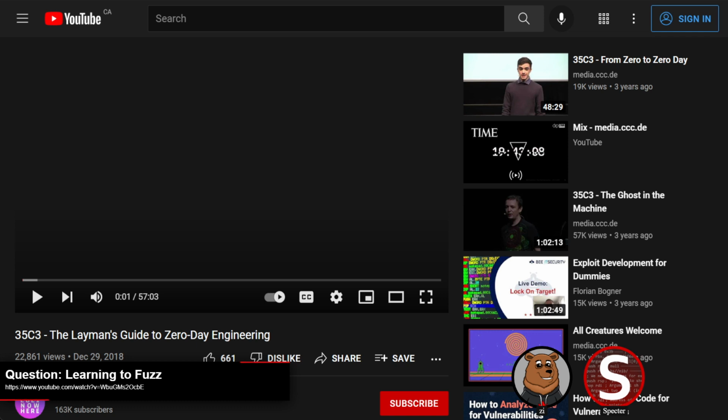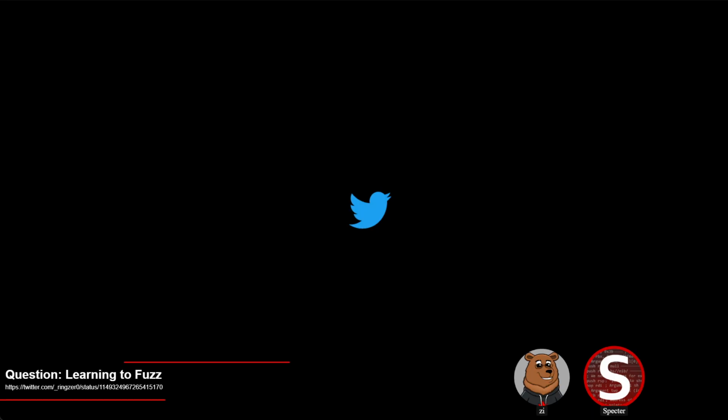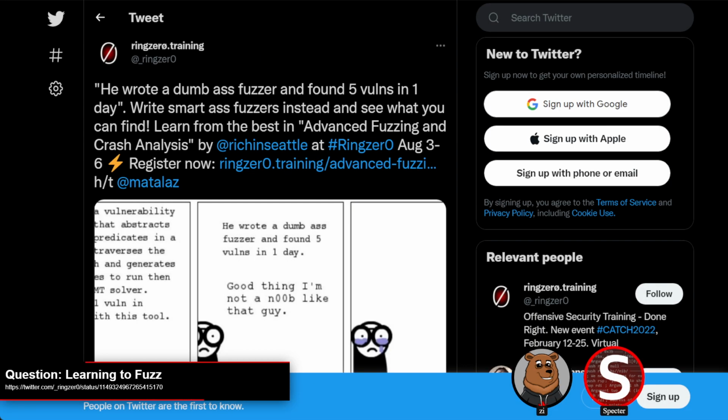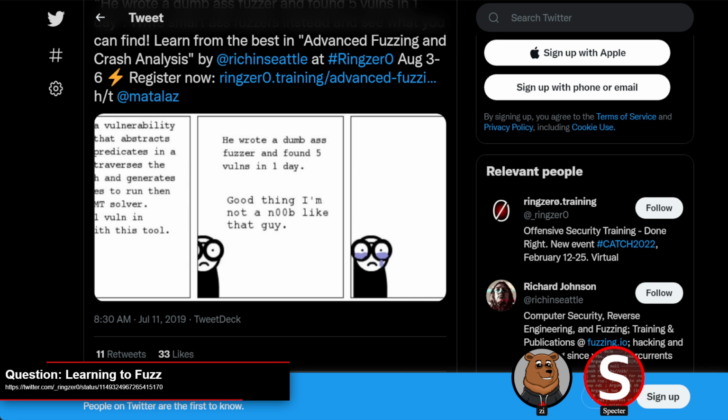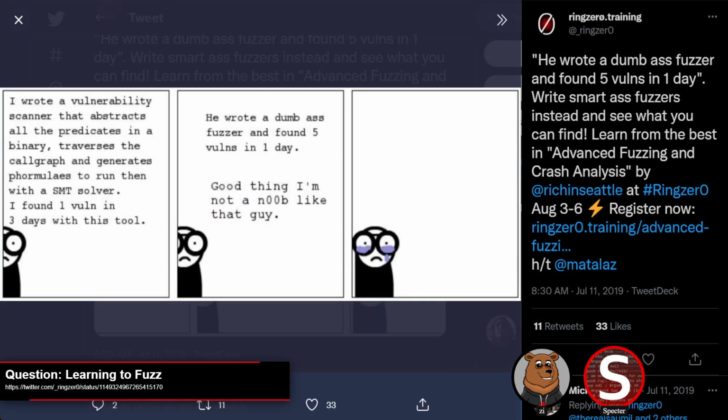So I did actually find the meme you were talking about. I'm pretty sure this is the one. For those listening, it's the guy in glasses, and it says: I wrote a vulnerability scanner that abstracts all the predicates in a binary, traverses the call graph, and generates formulas to run them with an SMT solver. I found one vuln in 3 days with this tool. He wrote a dumbass fuzzer and found 5 vulns in one day. Good thing I'm not a noob like that guy.